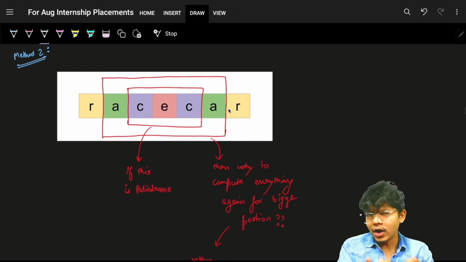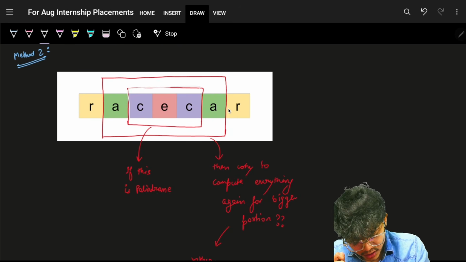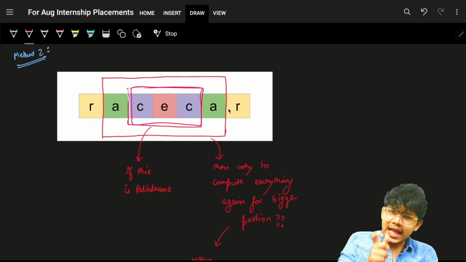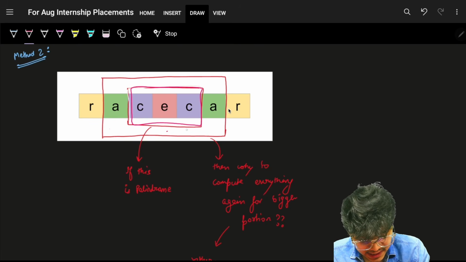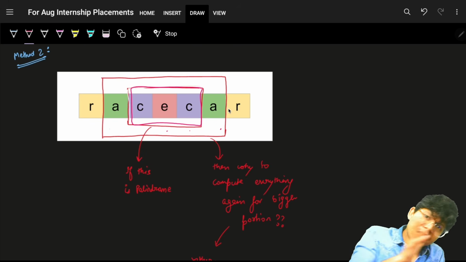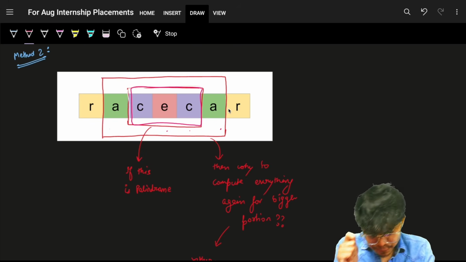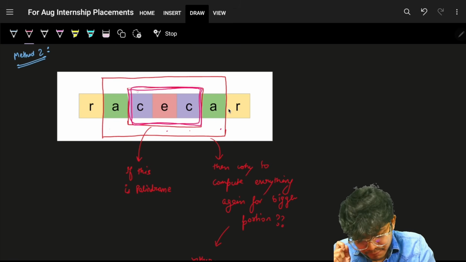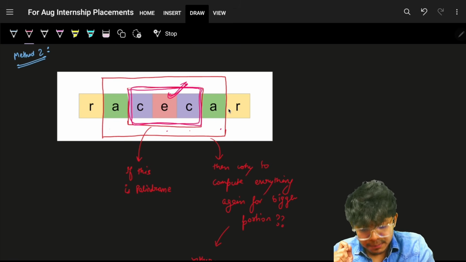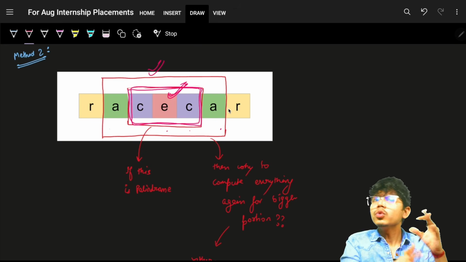Yeah, we can. How? It is just simple. While you are seeing that, okay, you already know that this CEC is a palindrome, right? And then while you were computing for the new substring, which was ACECA, you were again checking the entire thing, right? Now I say, bro, if you know the middle part is a palindrome, then why can't you reuse that middle part in the bigger part?